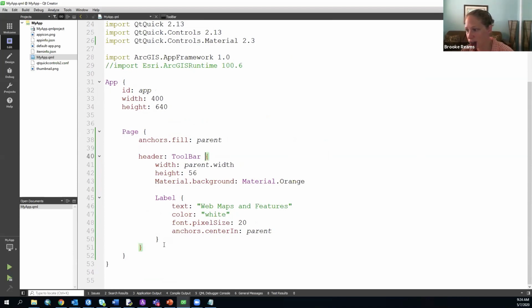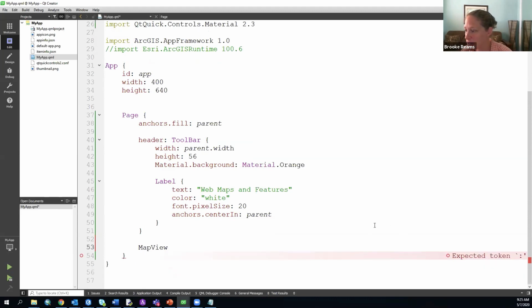Okay, so the next thing I want to do is outside of my header. So if I highlight the little curly bracket next to my toolbar, I can see where that toolbar ends. I want to go ahead and define a map view. And so a map view is how we are able to access maps in our AppStudio apps.